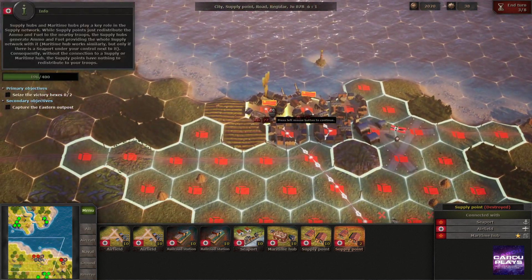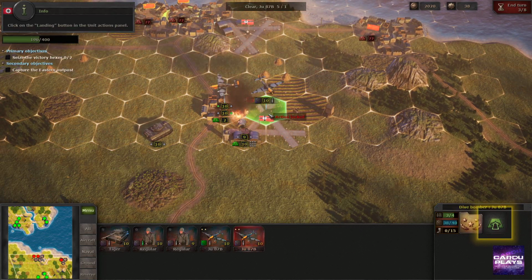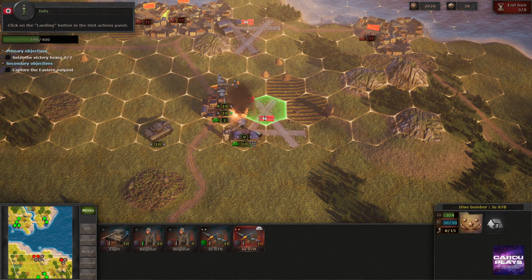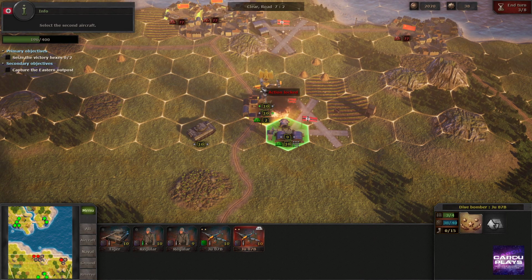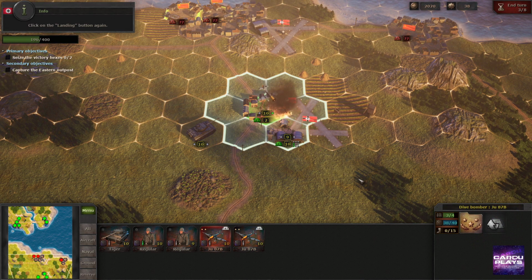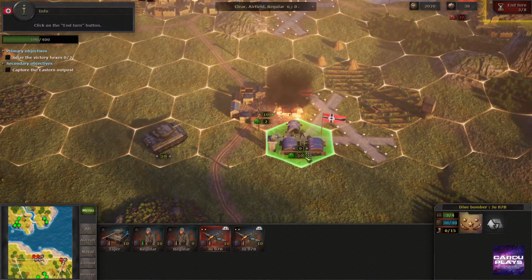However, in our case, the supply hubs are maritime. Before you end the turn, let's land the aircraft. Click on the landing button in the Unit Actions panel. Select the second aircraft. Click on the landing button again. Click on the End Turn button.